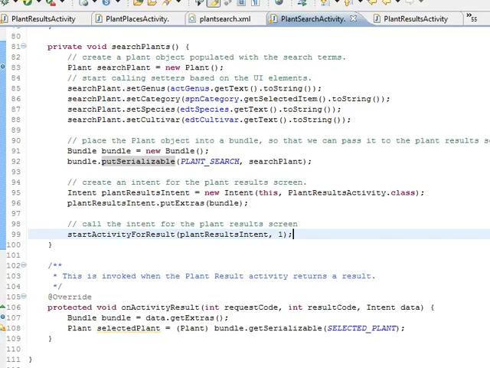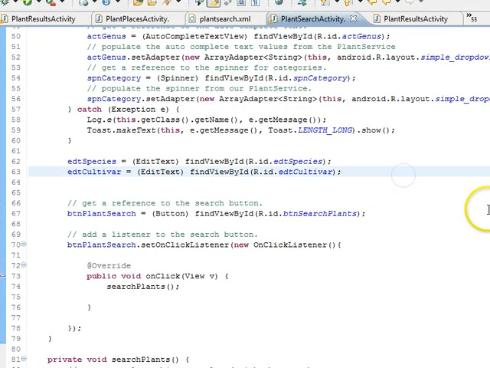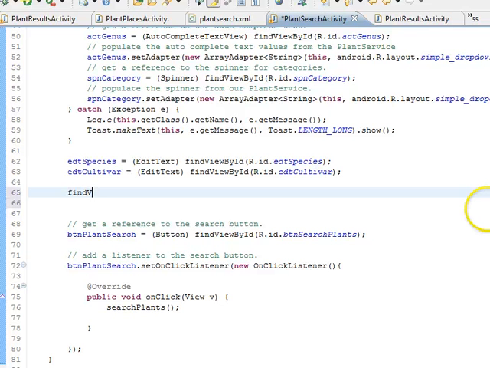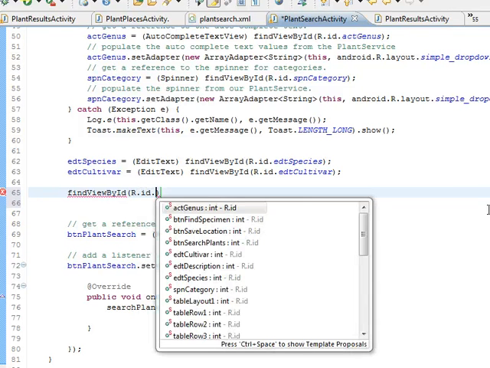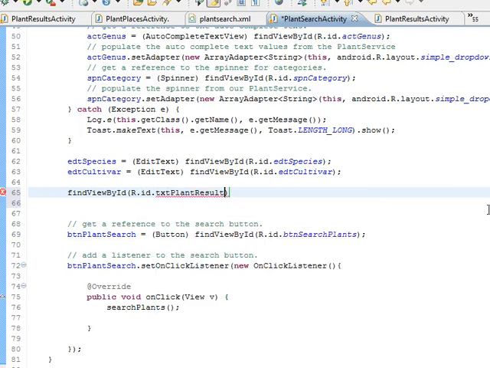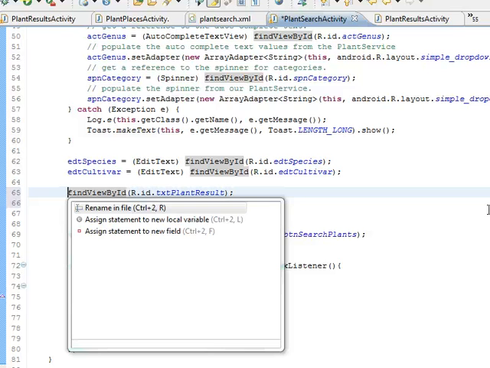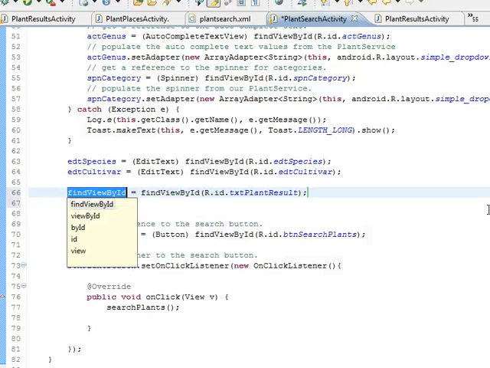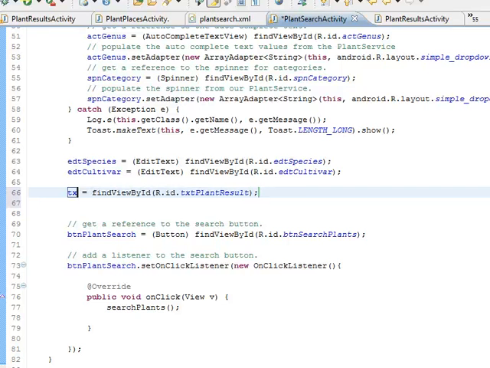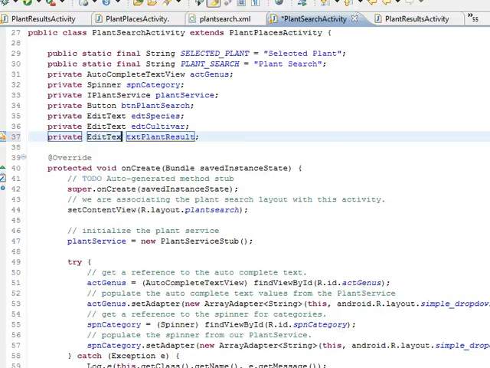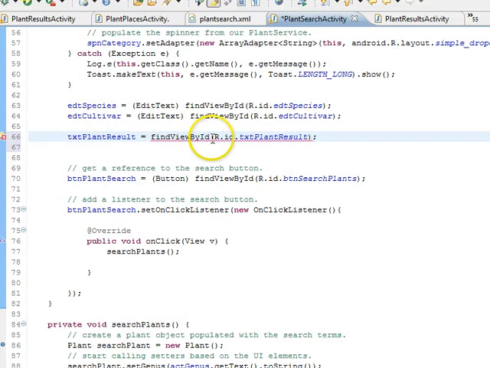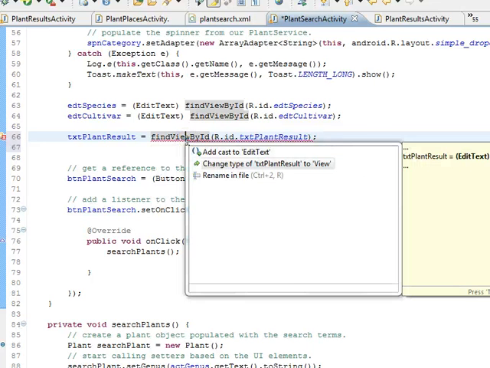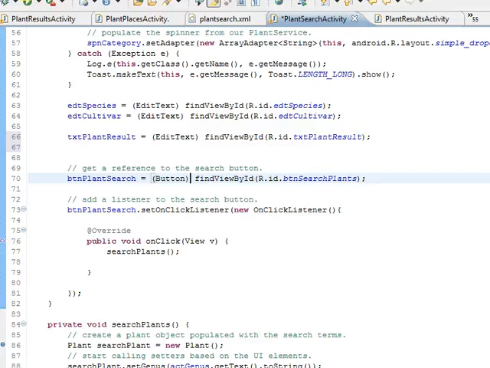Okay, and I'm going to get a reference to view by ID. I'm going to get a reference to that text field I just made, R.id.txt plant result. Okay, Control 1, assign to new field. Field is going to be txt plant result. Okay, and tab, edit text, and enter. Okay, we know we're going to need to cast this, Control 1. Add cast to edit text. There we go, and save.